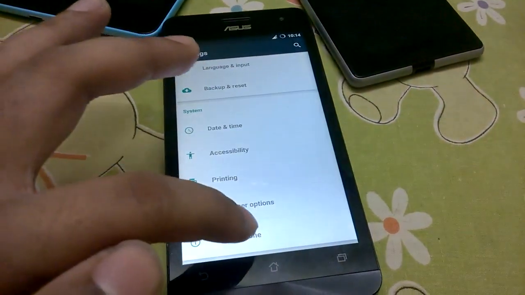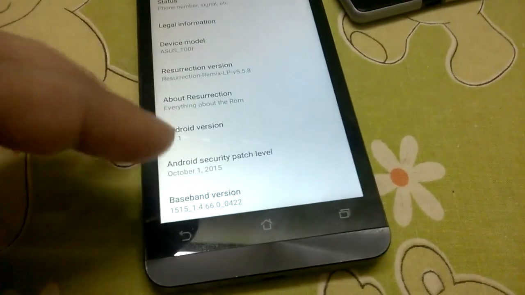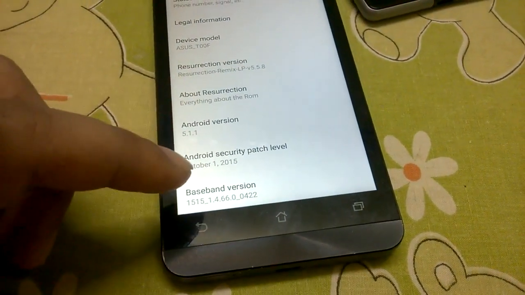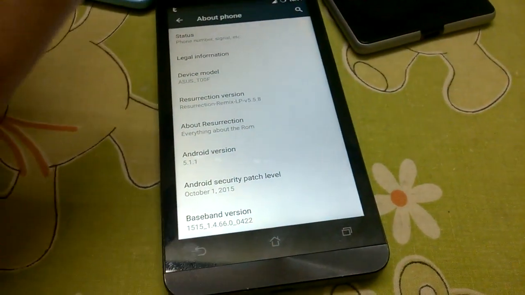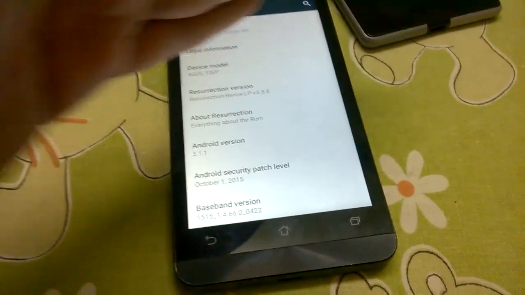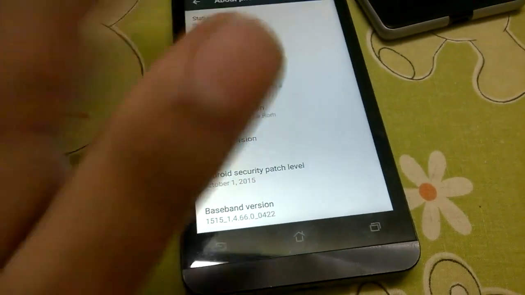If you just go into About, you can see the Android version is 5.1.1, and the Android security patch level is October 1st, 2015, which was the 5.1.1_R24 release. We also have the Resurrection ROM version 5.5.8.